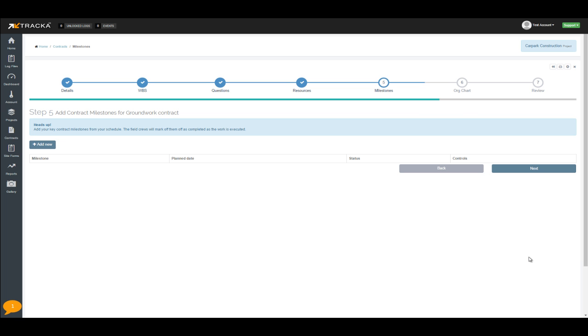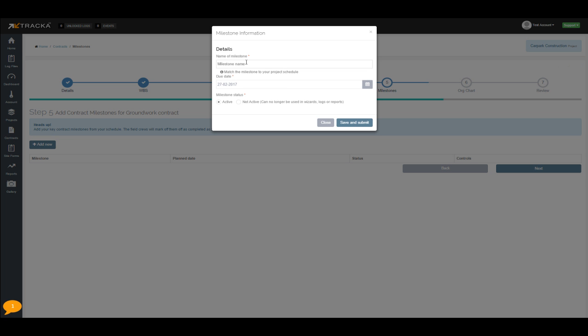So now we can add key milestones to the project. A key milestone is when a task will either be started or finished. Good practice would be to refer this to the project schedule and list that you've probably already created outside of Tracka. To add a milestone, come up here to add a new. Type in the name, you can set the date. We'll set it to active. Save and submit.